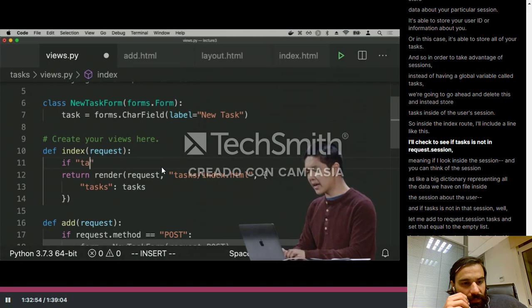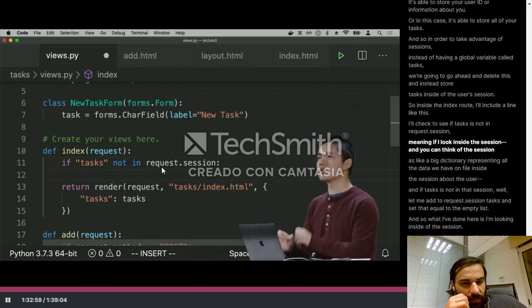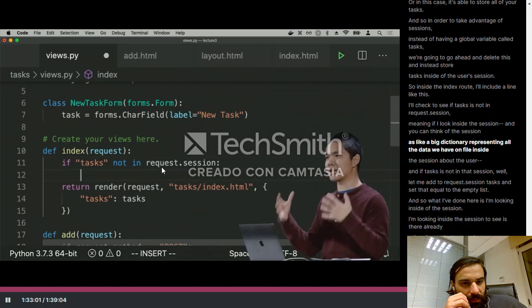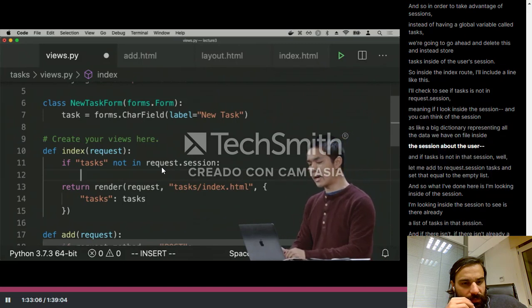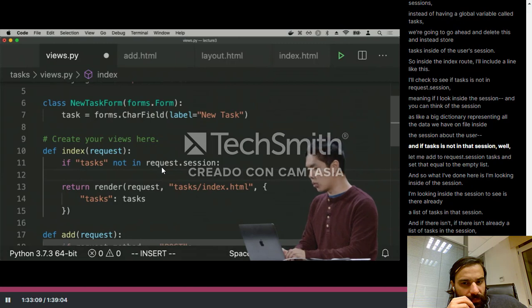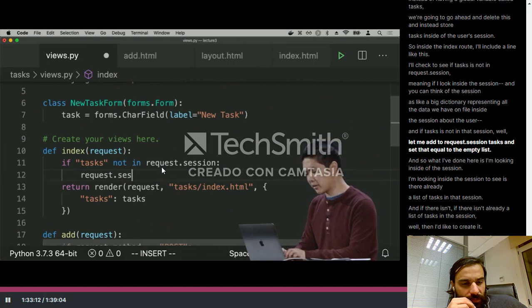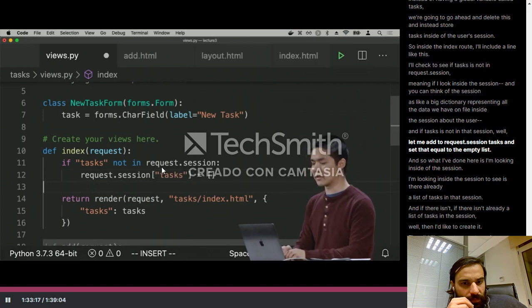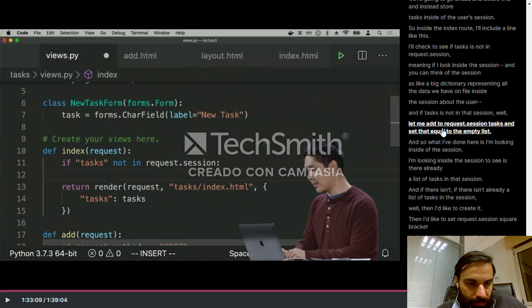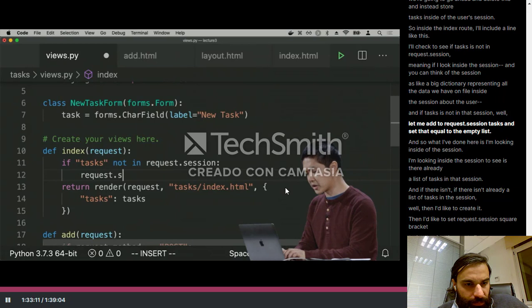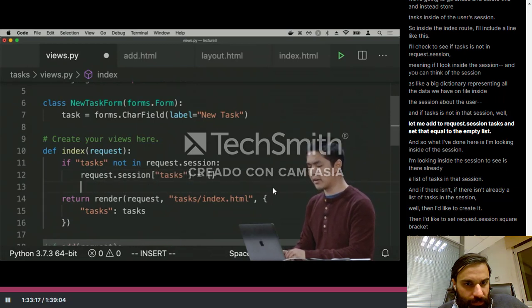I'll check to see if tasks is not in request.session, meaning if I look inside the session, and you can think of the session as like a big dictionary representing all the data we have on file inside the session about the user, and if tasks is not in that session, well, let me add to request.session, tasks, and set that equal to the empty list.